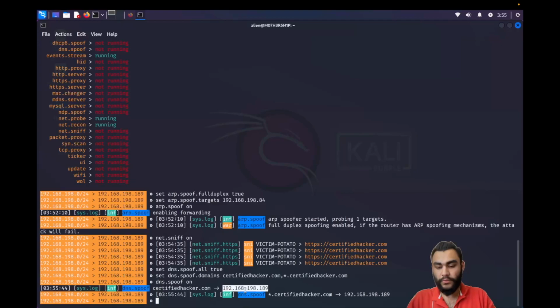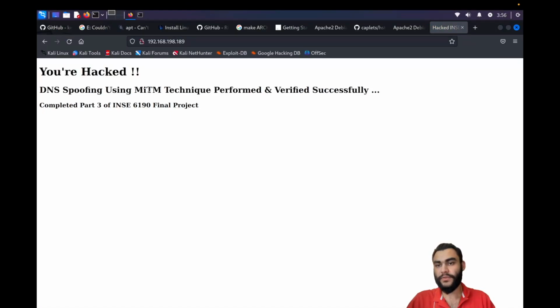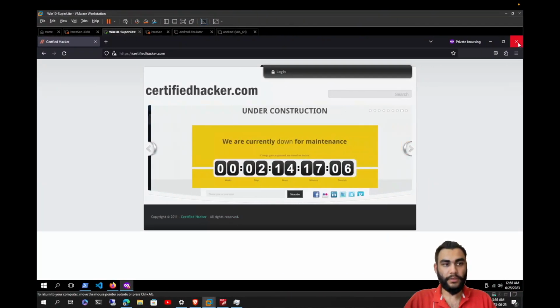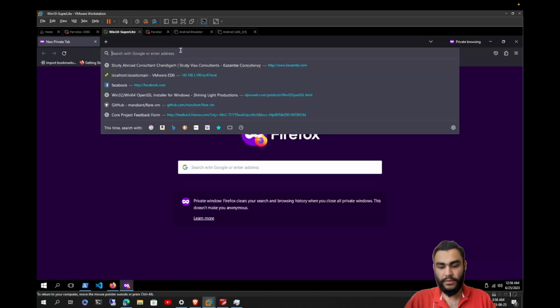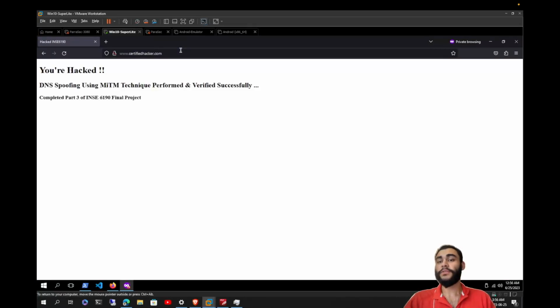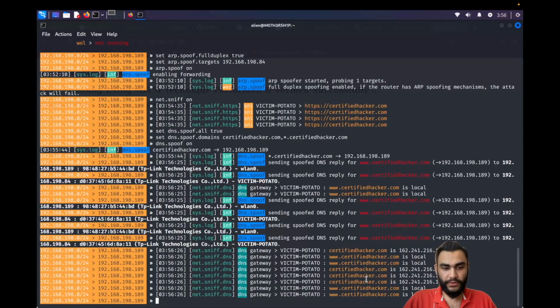If for now we just copy this IP and go to here, this is our web page which the victim should be redirected to. Okay, so that's on. Let's go here, close this, open another terminal, and try certifiedhacker.com. Now we can see that it is the same web page which I just showed you here, and you can also see that DNS is being spoofed, sending a spoofed DNS reply, and it is being directed to our hosted Apache server.